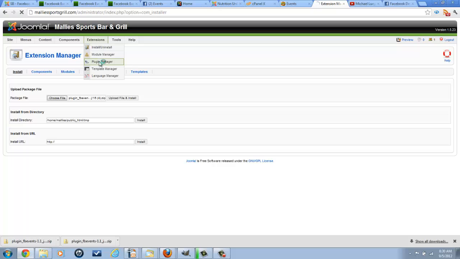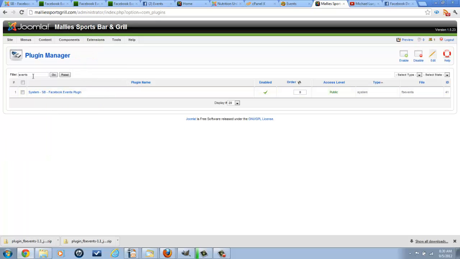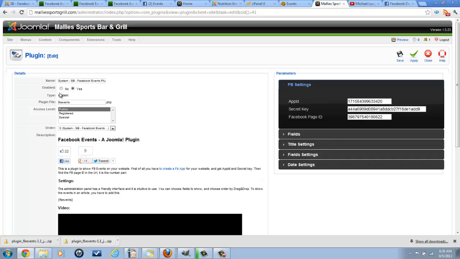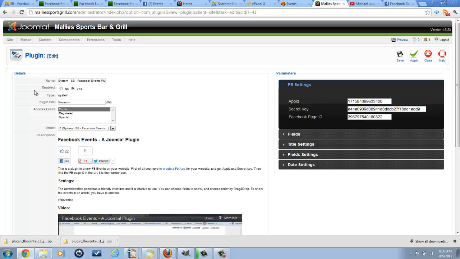Once it's installed, we're going to go to Extensions, Plugin Manager. We're going to type the word Events in the filter here and then select Go. And here's the plugin we had just installed. I'll click the plugin, and real quick I'll review with you the bare bones minimum required fields in order to enable this plugin to work.